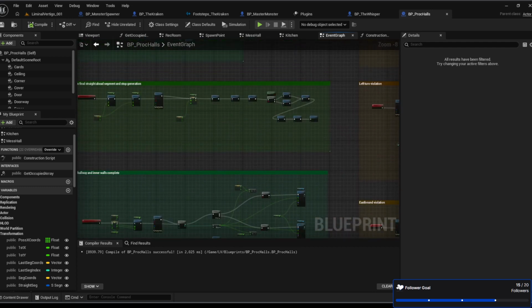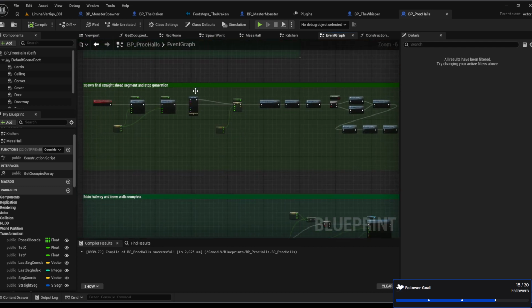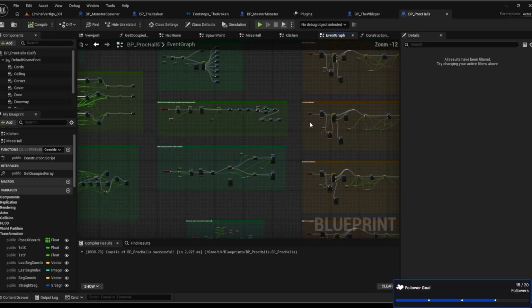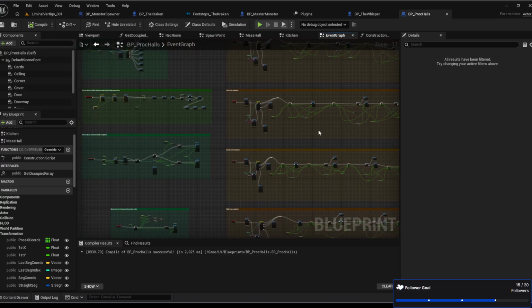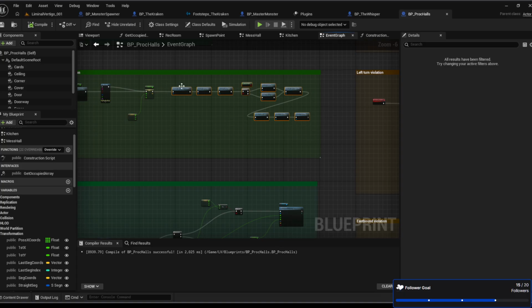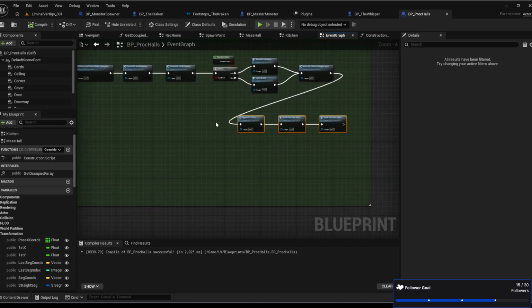Like this whole thing is pretty much just a bunch of custom events happening one after the other. It tells me to spawn the final straight ahead segment and stop the generation. Pretty much what this does is it finalizes the map. So it finishes it up after all the procedural work, like the maze is created, then close it up, box it in and, you know, give it the doors, give it the floors and the ceilings and all that kind of stuff. Finish it up.